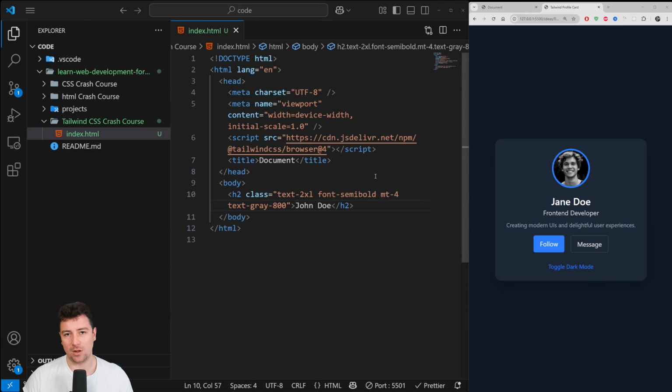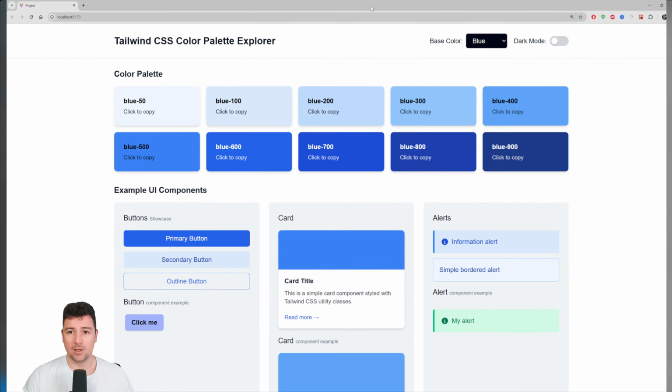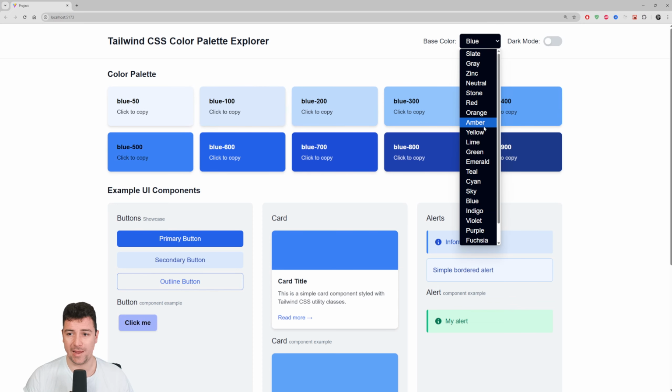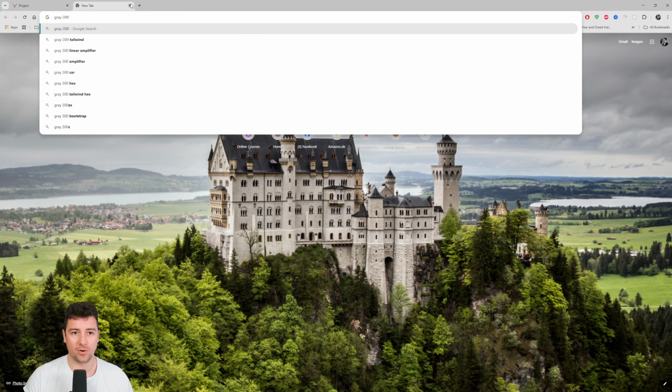Now, if you want to see all the color palettes, you could basically go to Tailwind CSS and check them out on your own. What I did in the course, explicitly, we created our own little project using React where we have all the color palettes. For example, if you want to check out gray, just type in gray and 800, and this will be this color palette. If you click on them, you could just copy the code from it.